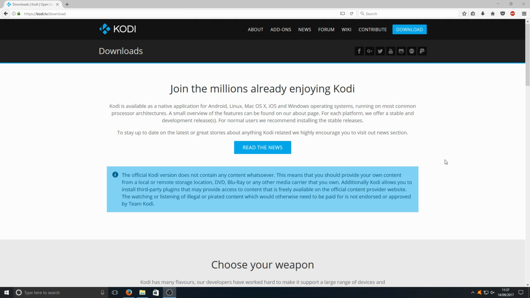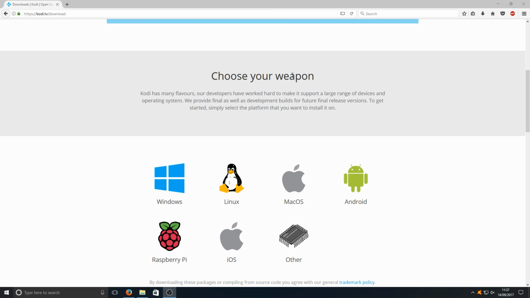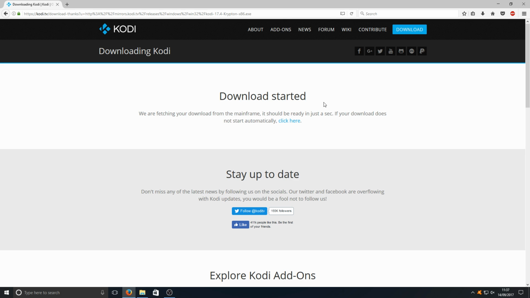To start with, you need to go over to the link that's in the description below and you end up on a page that looks like this. Once you're on this page, you need to scroll down to the bottom and select Windows. You're now going to select the installer 32-bit. And we're just going to wait for that to download. Once KODI's finished downloading, we're now going to run the setup file.